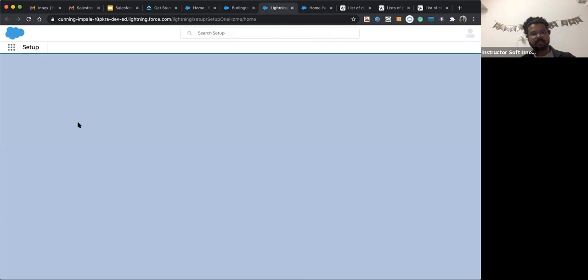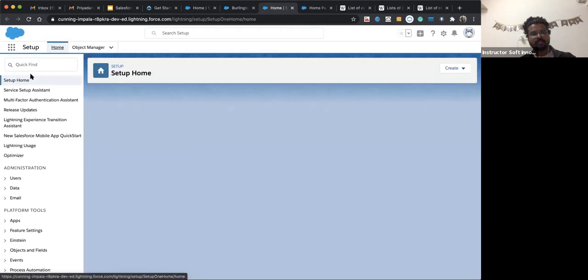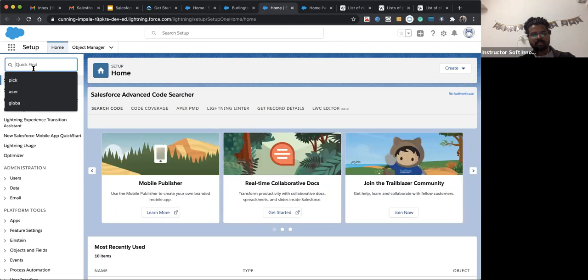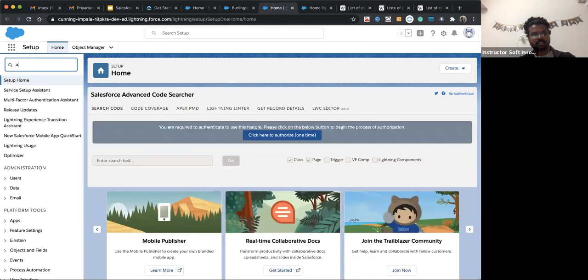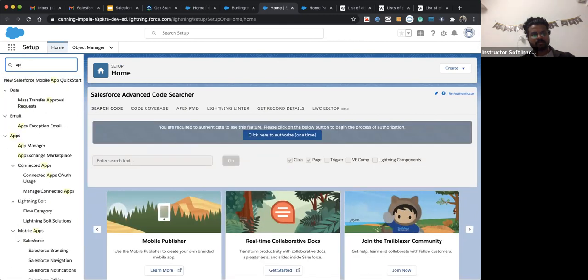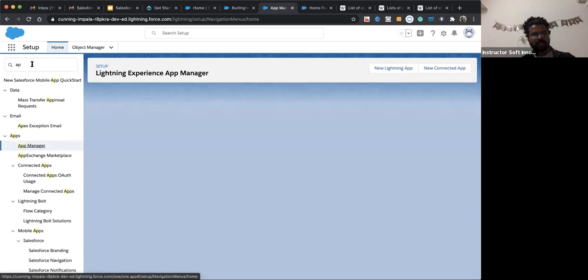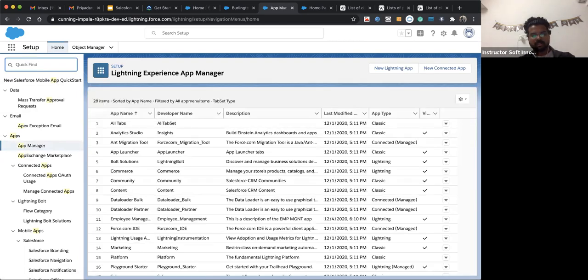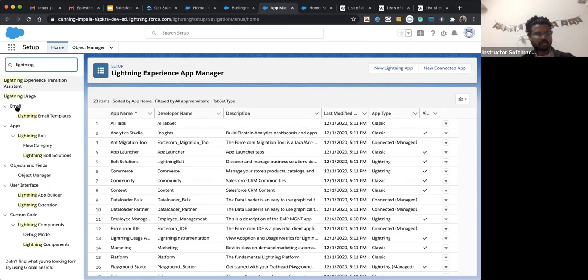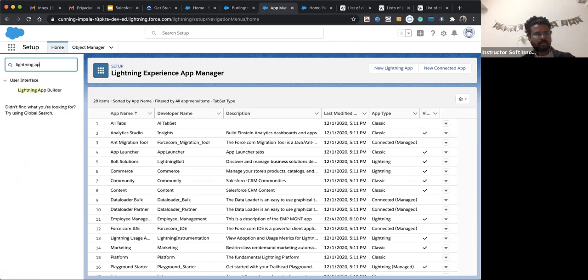For that you again have to go to the Lightning, and here I think it's App Manager. Oh, no, it's not that. Lightning App Builder.